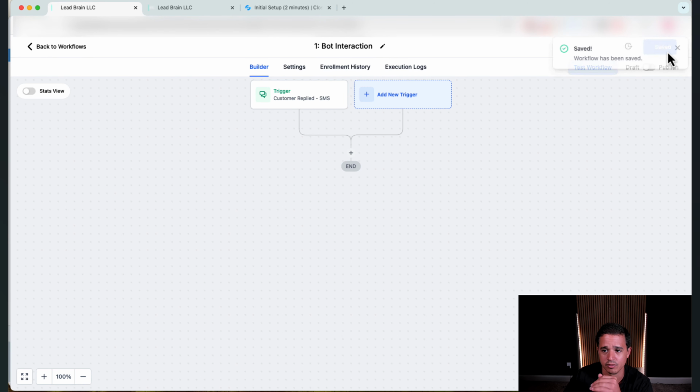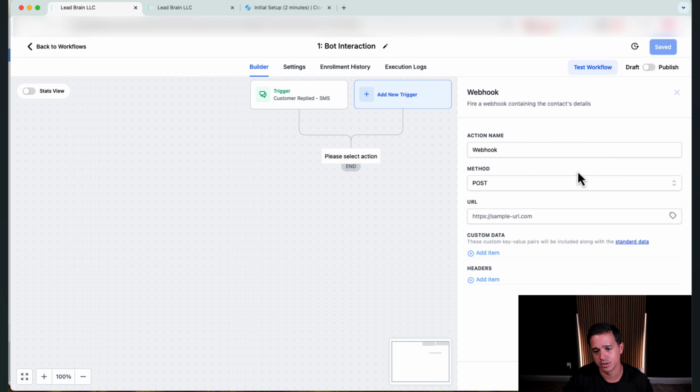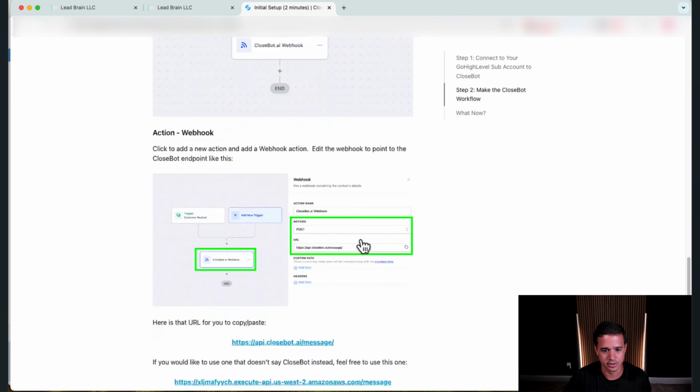So always save when you're doing workflows. Save early, save often. Now let's go ahead and add an action, and the action is going to be called webhook. All a webhook is, is communication that our CRM, Go High Level, is going to send out to CloseBot, and it's just going to tell it information about our conversation. So you can get more technical than that, but there's no need to understand it at that level.